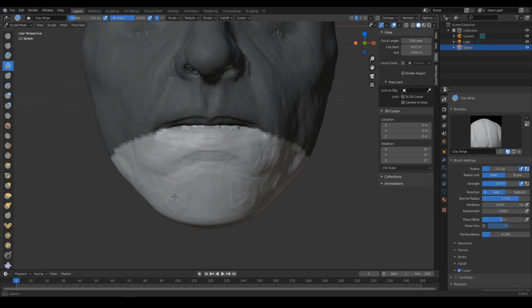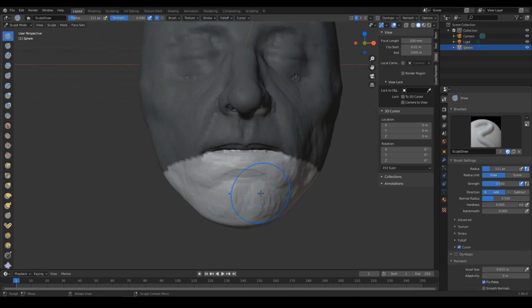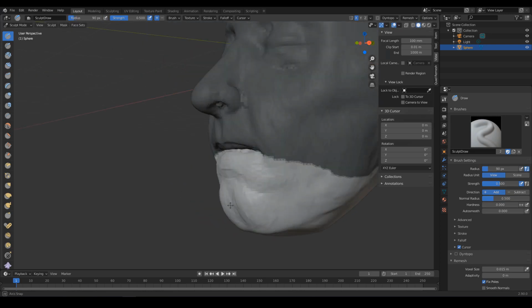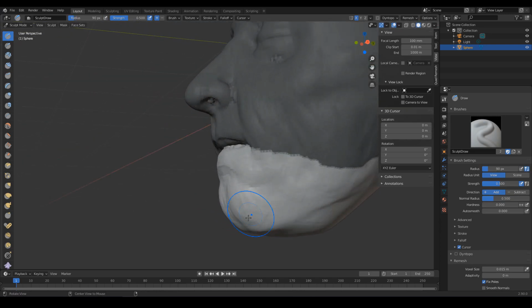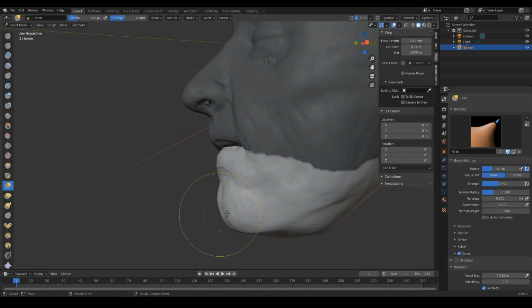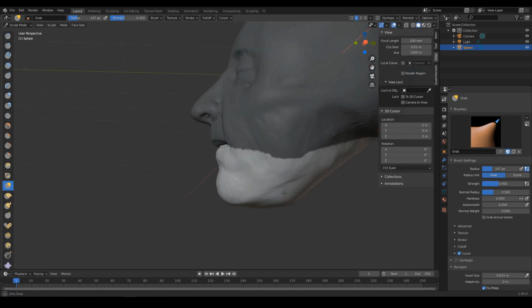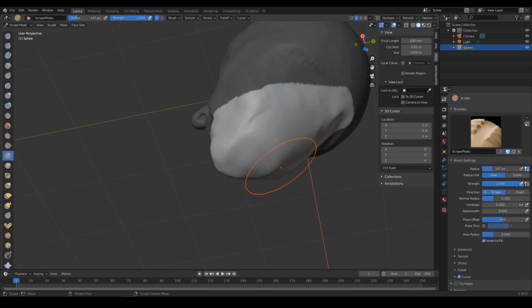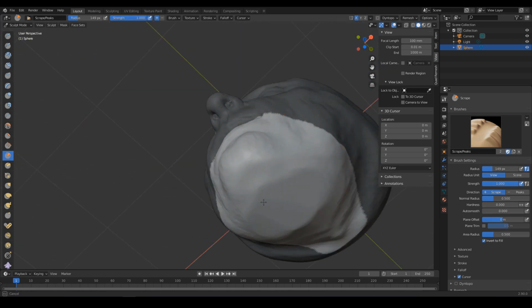And here I'm just adding the basic shape of the jaw using the draw brush, just poking it out a little bit. So I used the draw brush to add a little bit of bulk on the face, and then the clay strip brush to just lay down the fat and the muscles. So each of the brushes that I use has a certain purpose.